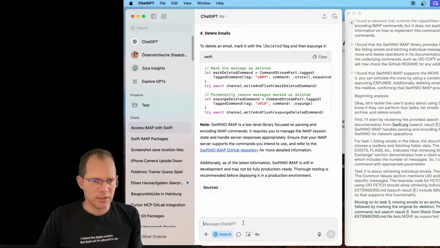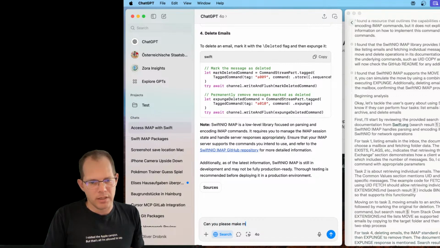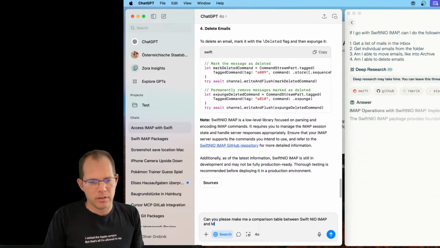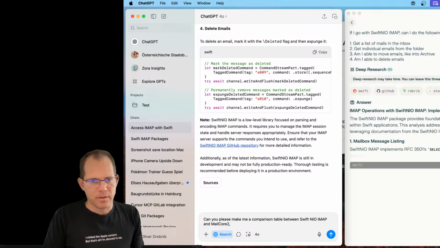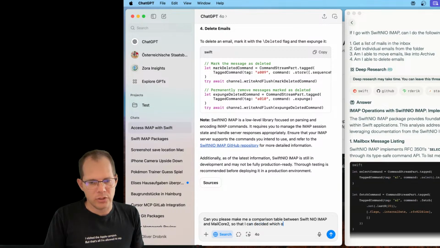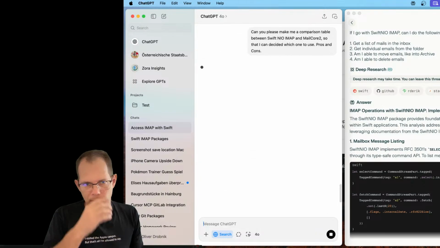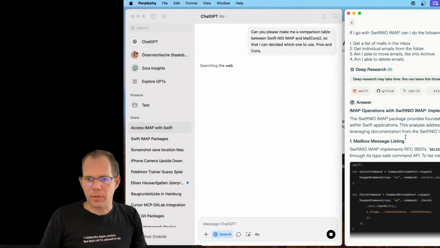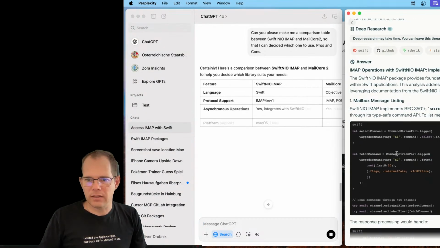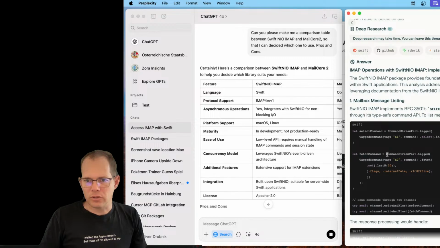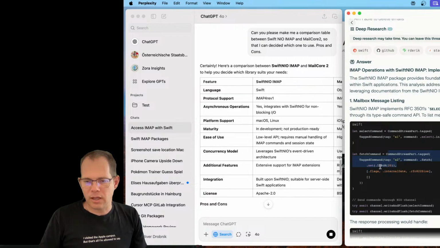Let's do something else. Can you please make me a comparison table between Swift NIO IMAP and MailCore 2, so that I can decide which one to use, with pros and cons. So Perplexity says select. This is also something tagged stream part. Fetch last 20.